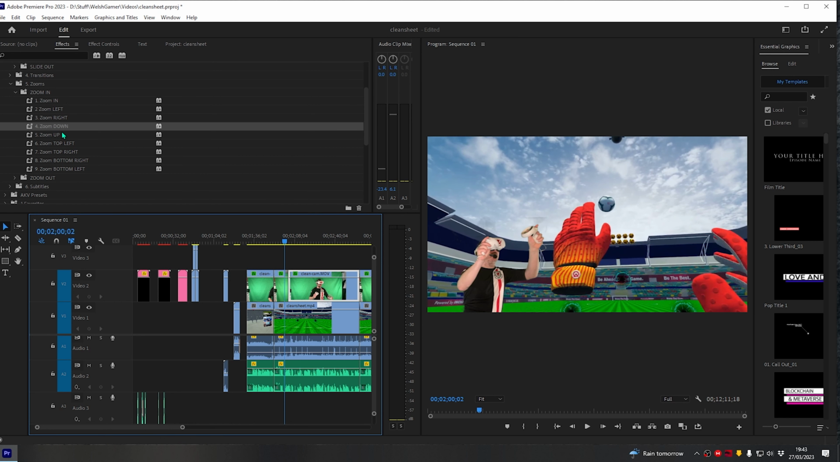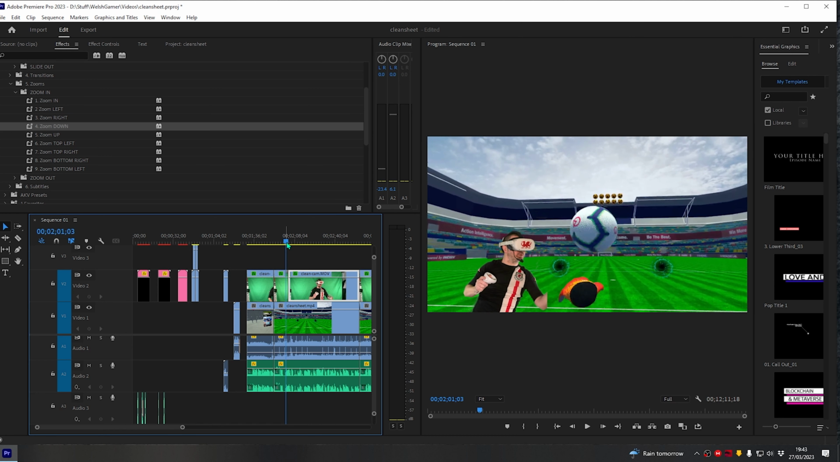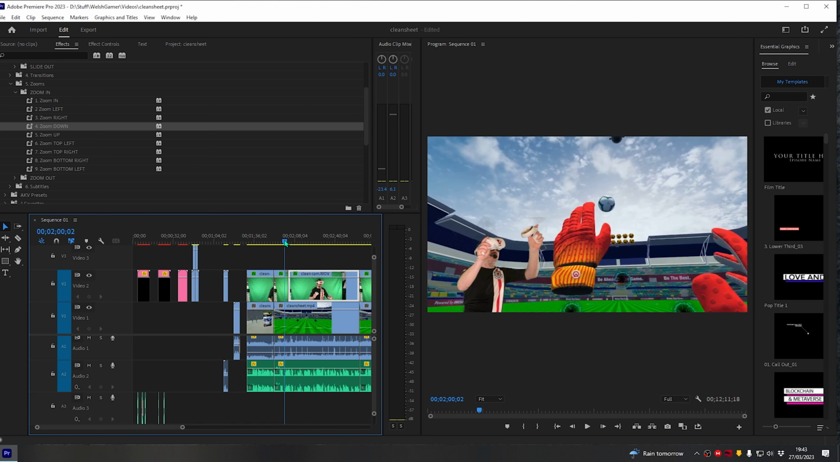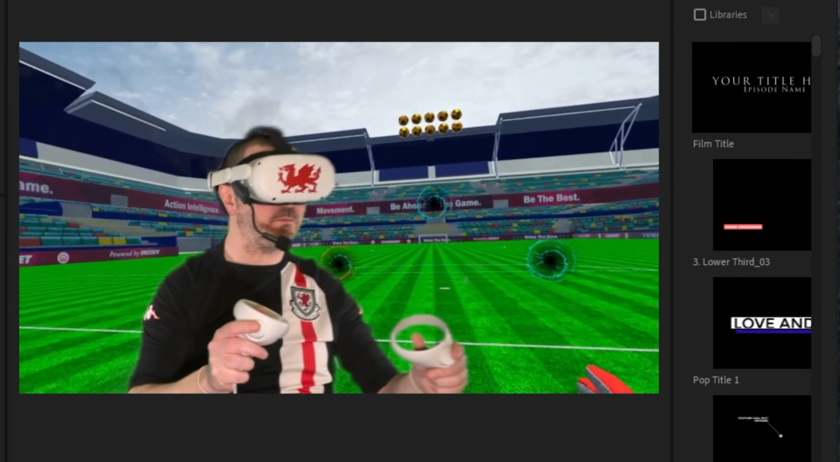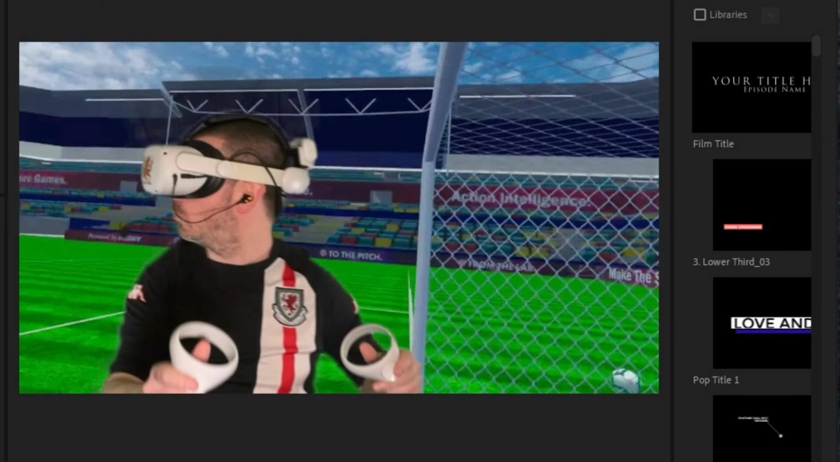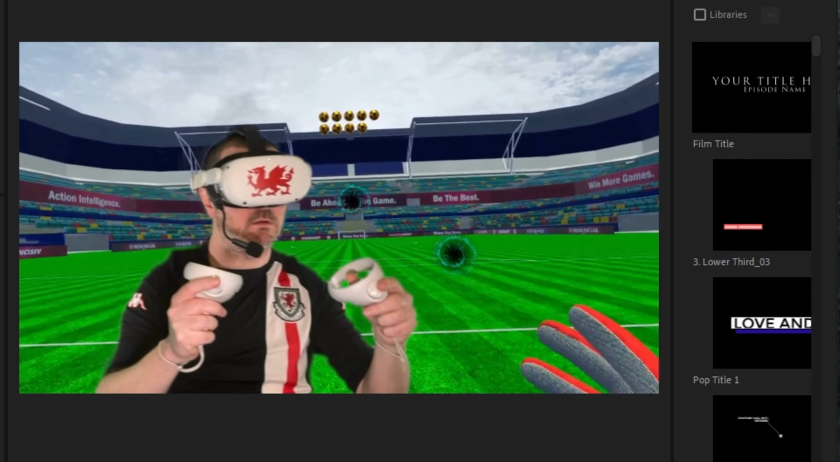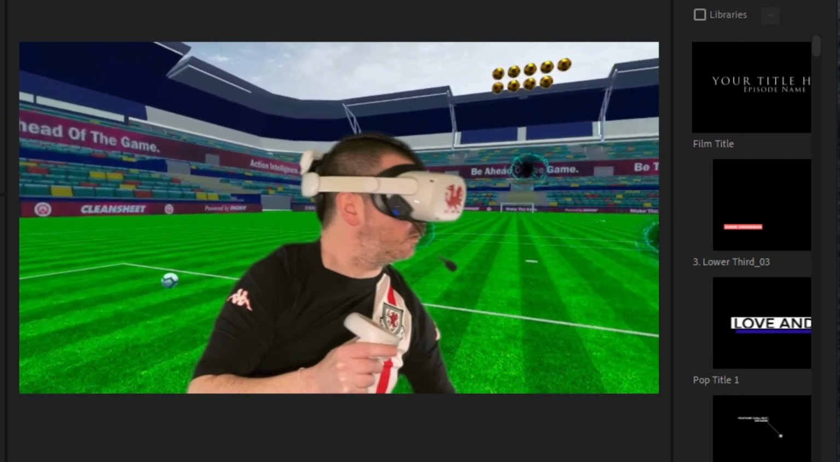So there's another cool trick here which you can do, zoom down. This is part of the presets, so as it's playing here, you can then just zoom it straight into it. It just gives you a little bit extra oomph to your green screen footage.